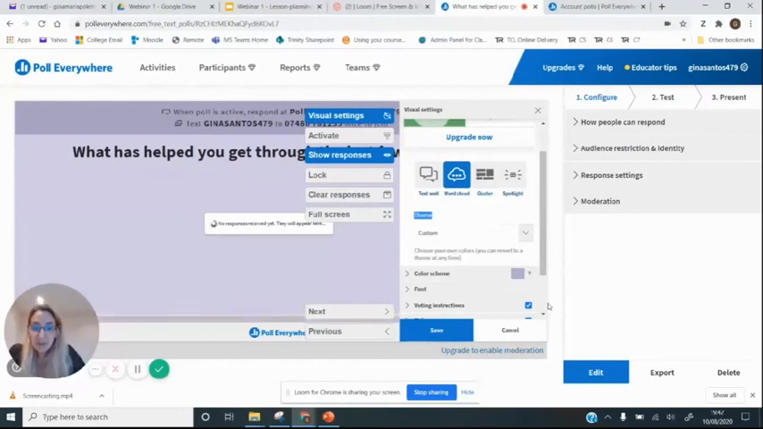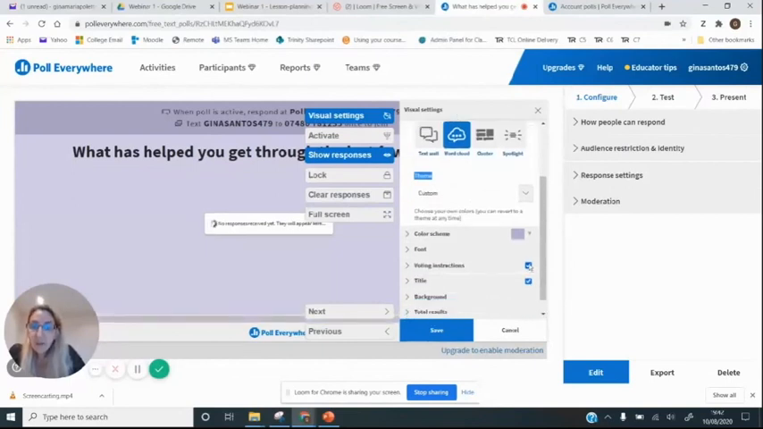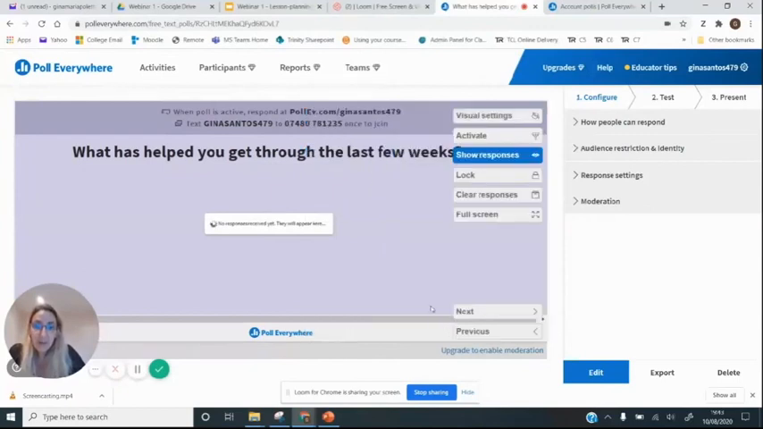The font is fine. I want the voting instructions, so what the students have to do, to appear up here. That way, when it comes onto my PowerPoint screen, the students can see exactly how they have to respond. So I'm just going to save that.